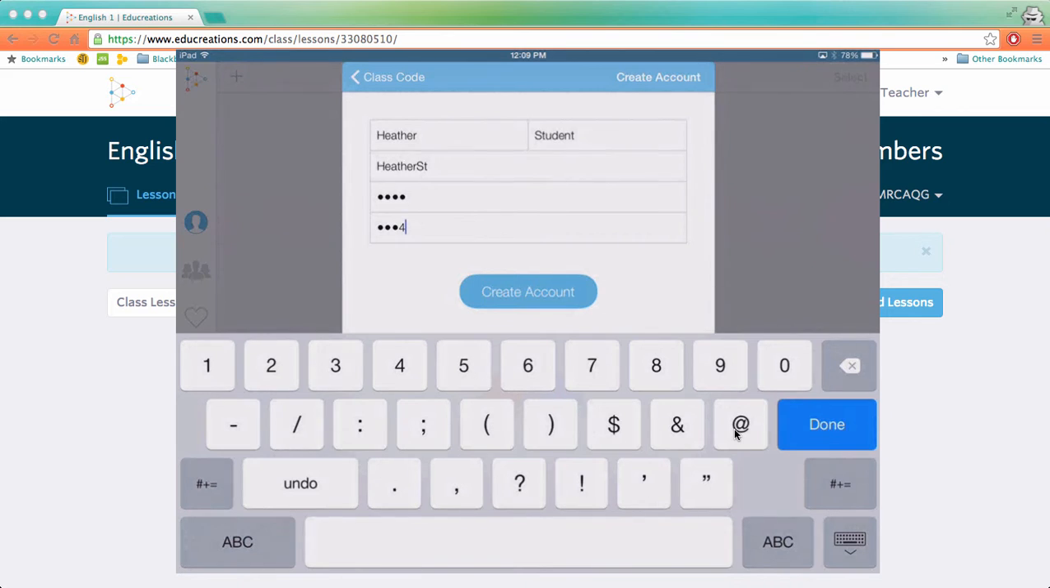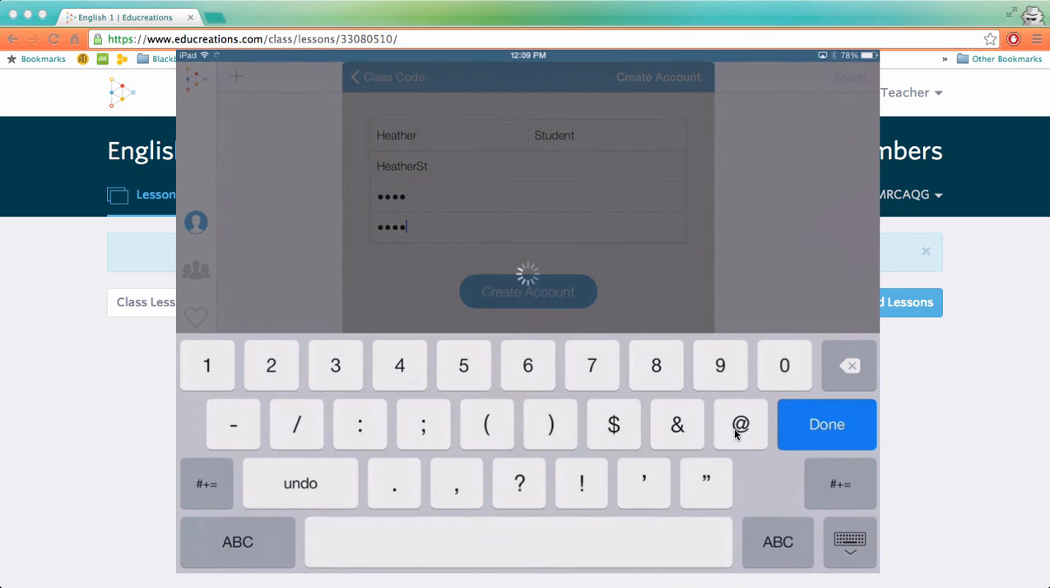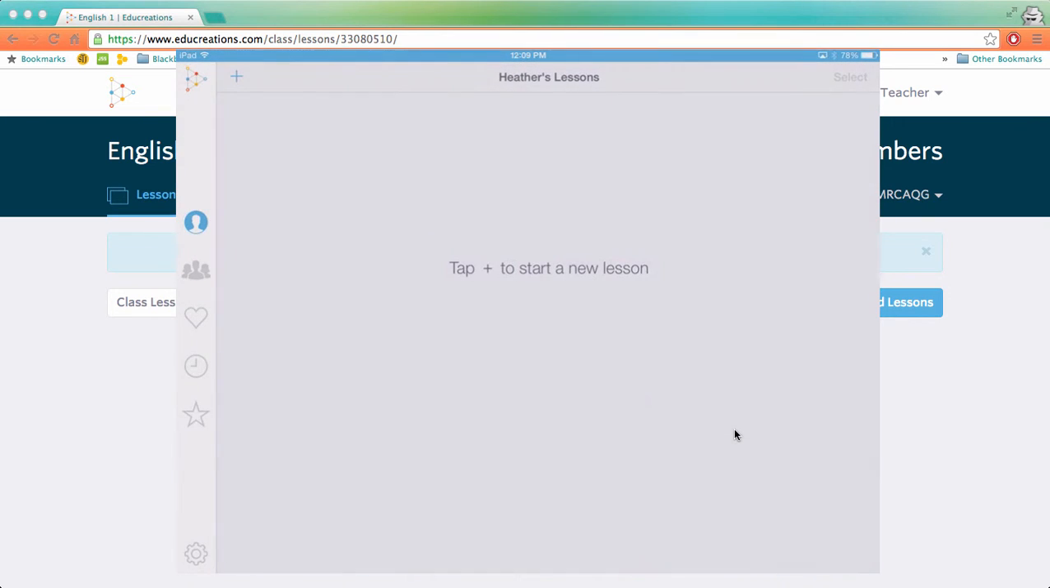And it's possible they do this wrong, and I'll show you as a teacher how you can help them. Maybe they forgot, or they typed in 1235 or something silly. I will show you how you can fix that. So now I'm going to tap create account. Now they are ready to start a new lesson.